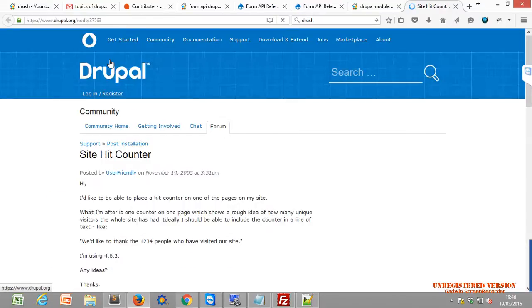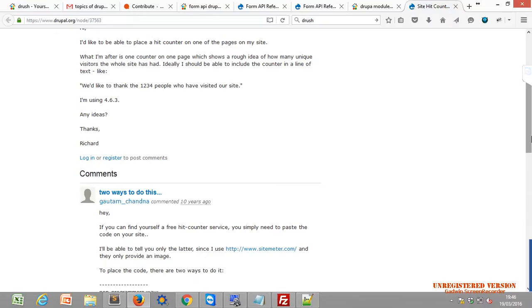Site hit counter, maybe a module is there. Site hit counter: I'd like to be able to place a hit counter on one page of the site. One second.